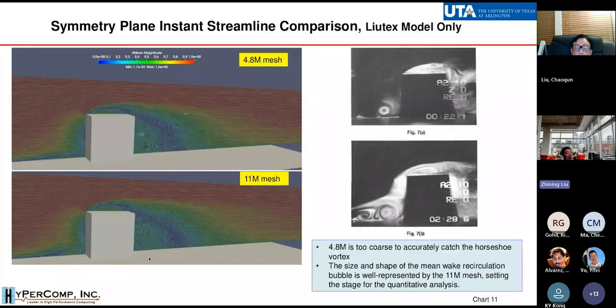So that means in the front of this cube, the Liutex method has the ability to resolve the flow structure pretty well. Okay.